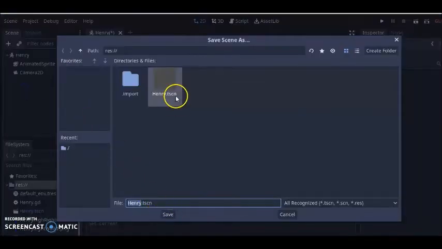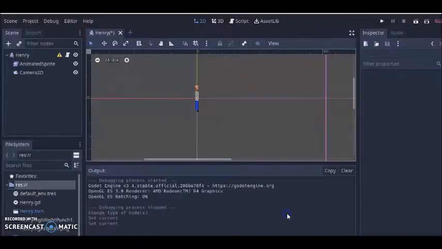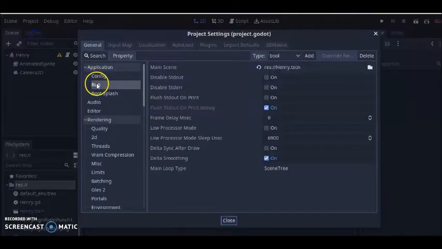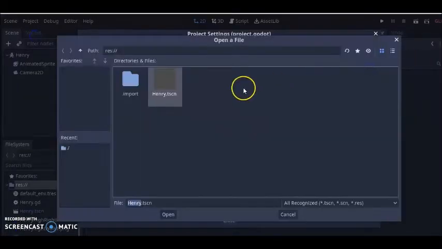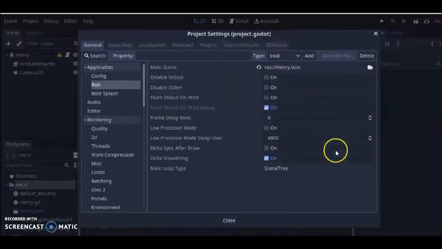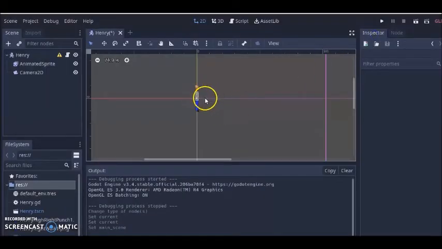Then after that, I saved the scene as Henry, and you can just click save. I've already done these things, but this is how you set up your scene. And then I went to project settings, hit run, clicked this folder, and chose my character scene, which is the henry.tscn, the file we just saved a moment ago. So whenever we start up our game, we'll get this scene right here, which is my character actually.